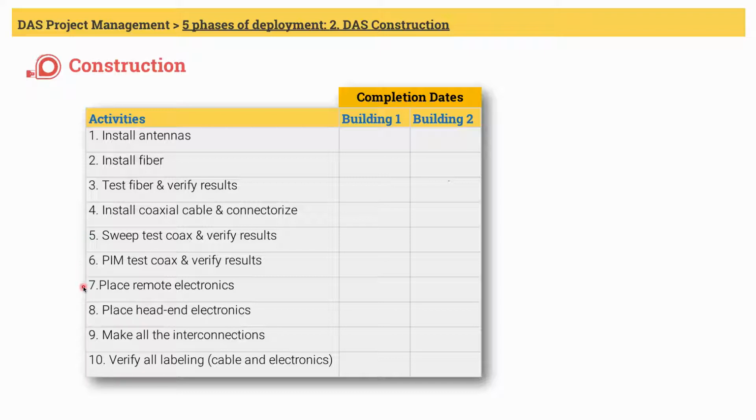Number 7 is placing or installing all the electronics. If we have electronics at the beginning of the project, this step can be done earlier. These electronics will be in the IDF closets or telco rooms, and I'm talking about remote electronics. However, if you're using all fiber DAS or DAS 3.0, these will be right next to the antennas. This will be a good time to install all the hidden electronics.